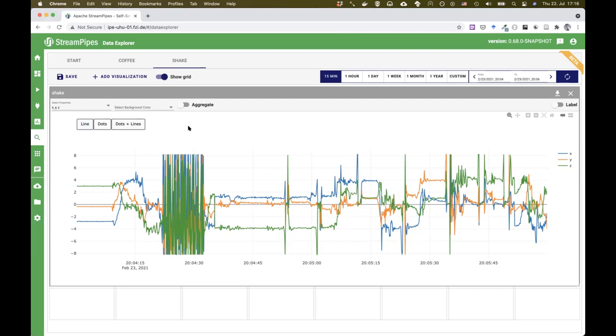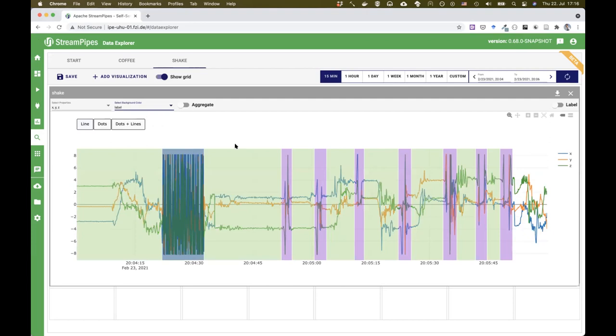For the showcase, I already prepared several labels. And within here, you can see we have the shake label. So in this time, somebody shook the sensor. Also, it can be seen that there are several throw labels. So somebody threw the sensor. And here it can also be seen that it is quite hard to model such rules with declarative patterns.